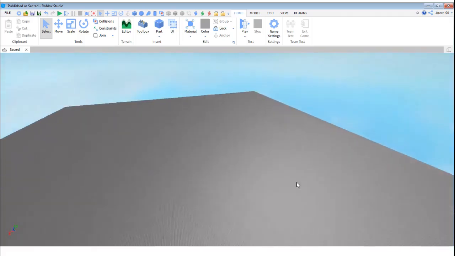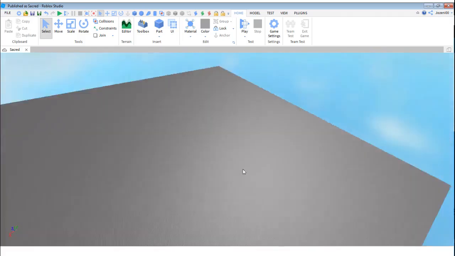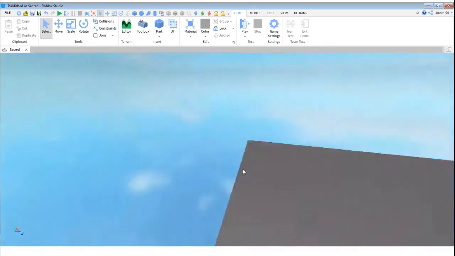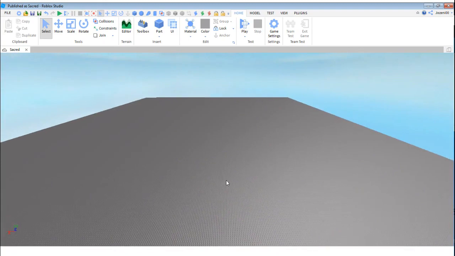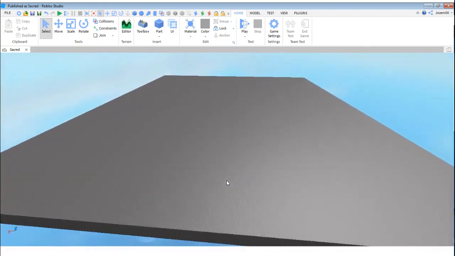Hi guys, Joseni here. I'm going to be showing you guys how to create a loading screen that actually works. Actually locates all the parts and it loads them up.